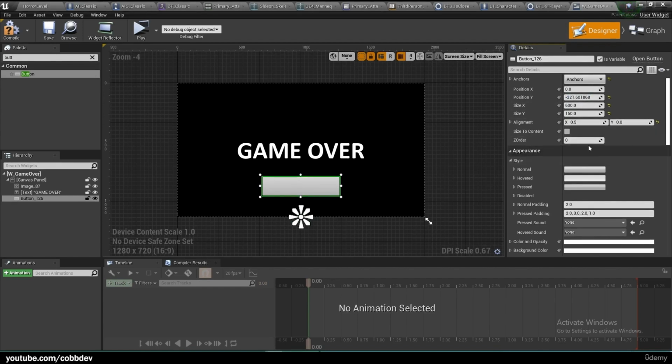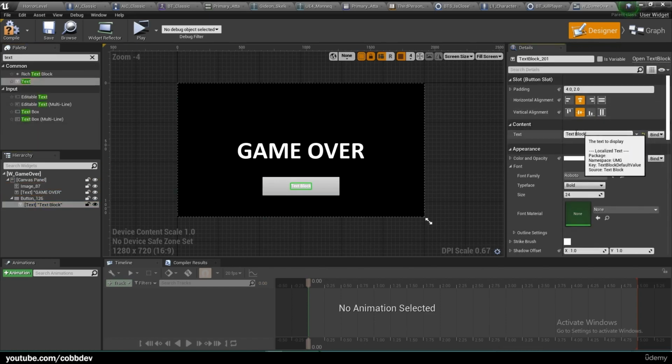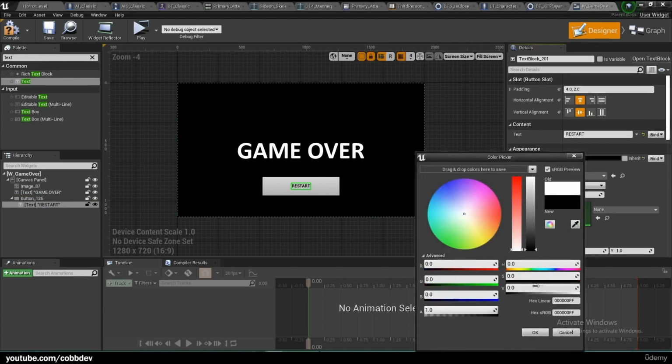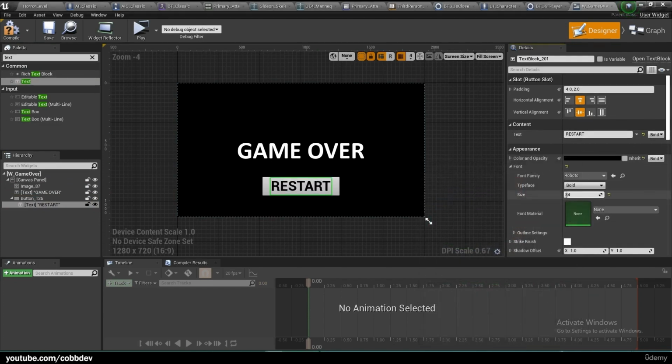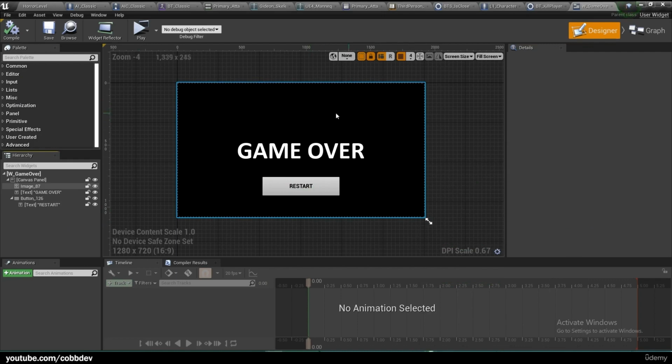Okay. I'm gonna add some text on top of that button that just says restart. Make the text black so you can see it, and maybe a little bigger. All right, so something just kind of quick. Now let's make an animation to actually like fade this black in. So let's press animation, we'll call it fade in.